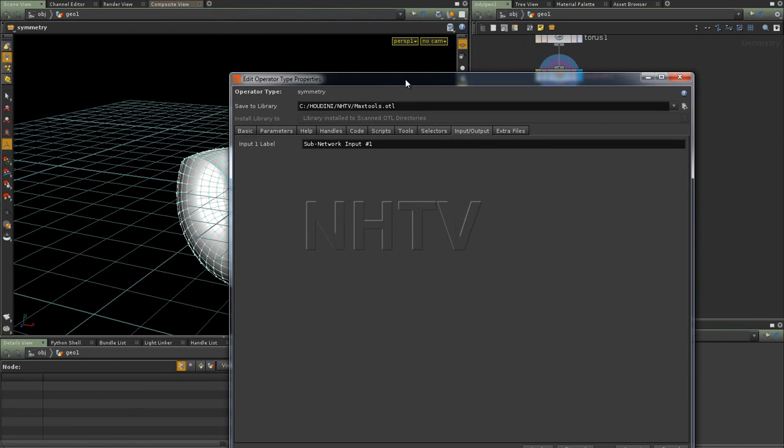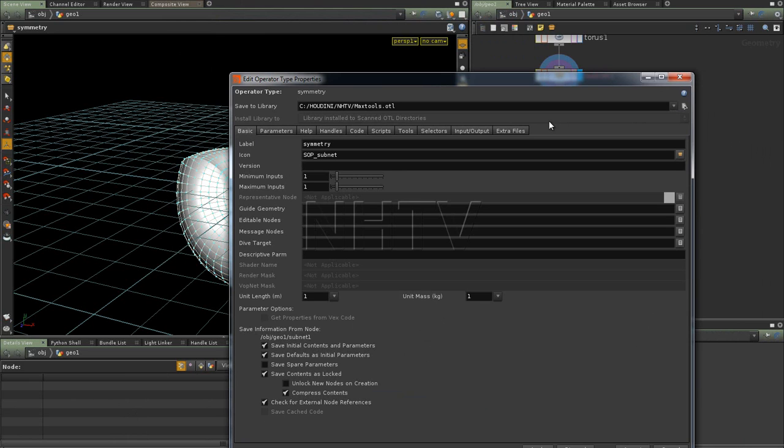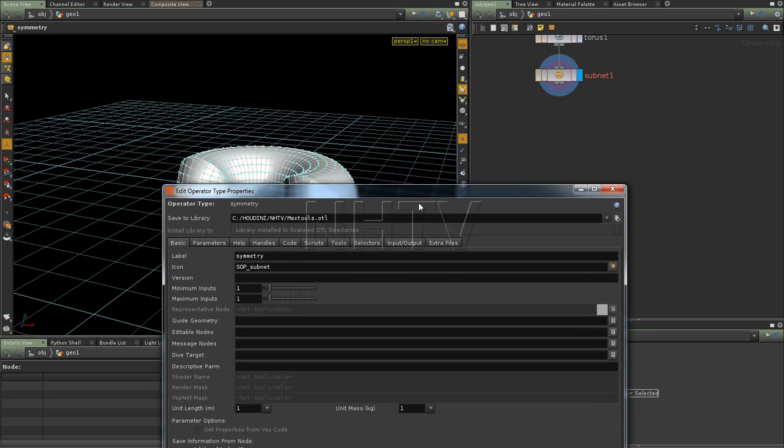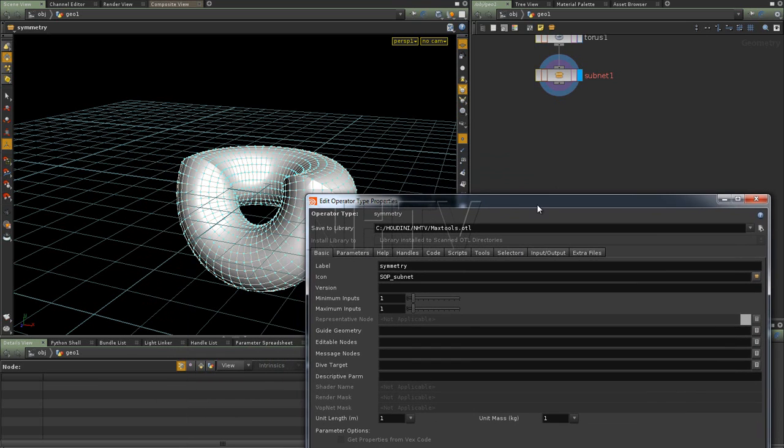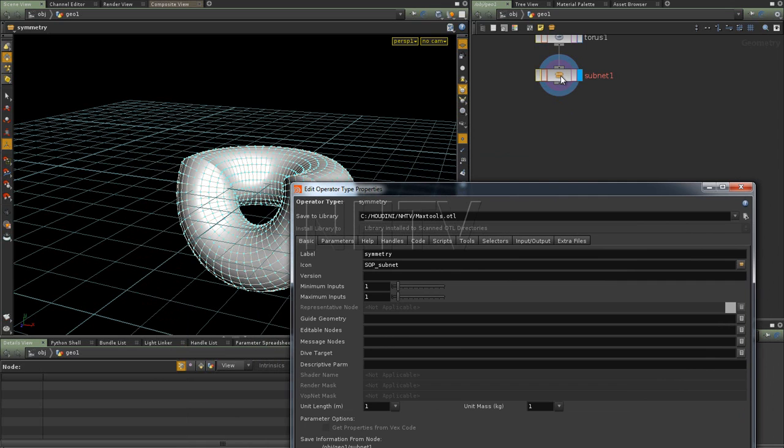Okay, so now we have this whole thing to start with. Symmetry, icon, subnet, that's all fine. So this is the icon. You can create a different image if you want to. These are the input settings, so that's something we can use as well. Here we have a guide geometry. Now this is useful if you want to show, for example, the incoming geometry, what it was. So then you can see whether the node is still working, or if you don't see anything, where the actual geometry is.